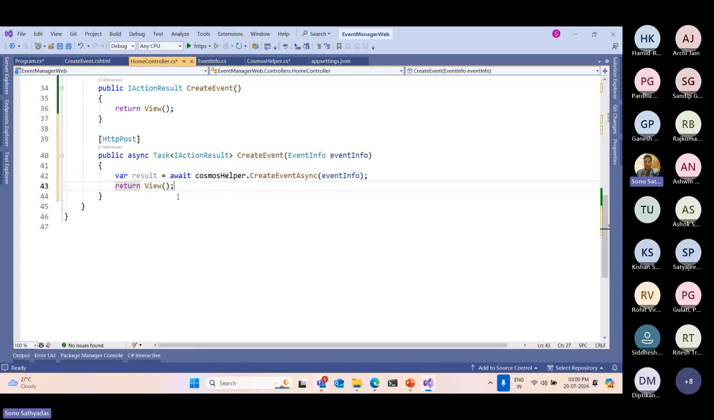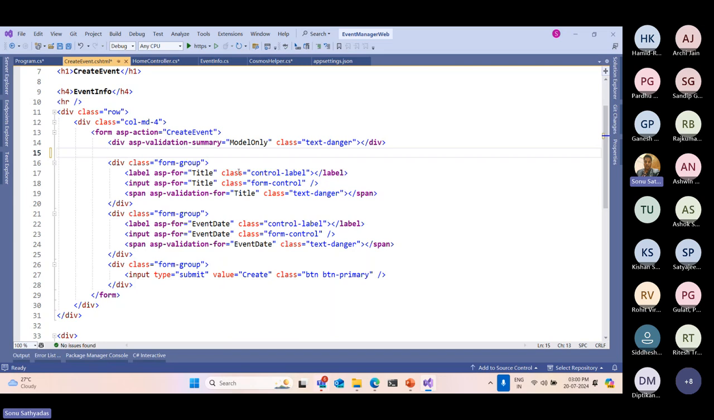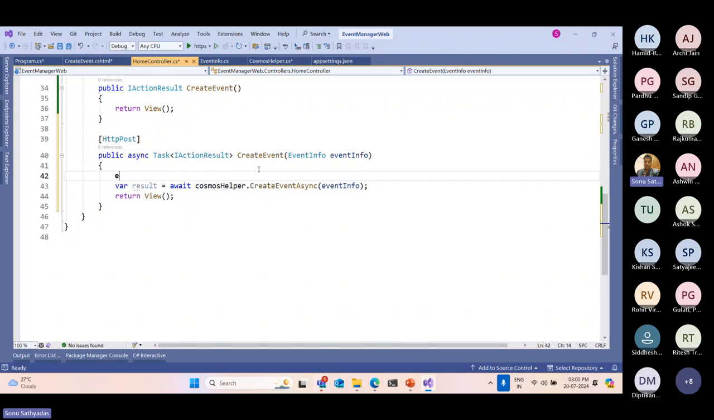I'm not updating any UI changes. Just to insert that record, I'm calling this method, and once the record is inserted, it returns the newly inserted object. But one important thing which you have to understand, you have to either pass the ID explicitly here, but if the user is providing the ID, there is a chance for duplication. So I'm not going to pass the ID using the form. Instead, inside the controller, I can use a GUID to generate a unique ID. So event info.id, I can use Guid.NewGuid().ToString. So it's going to generate a new GUID every time.